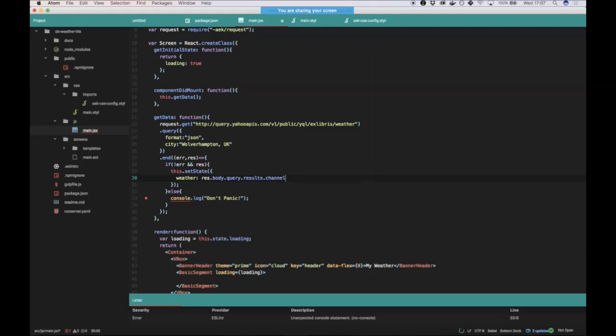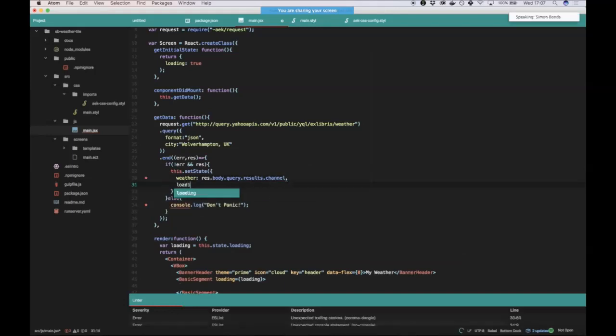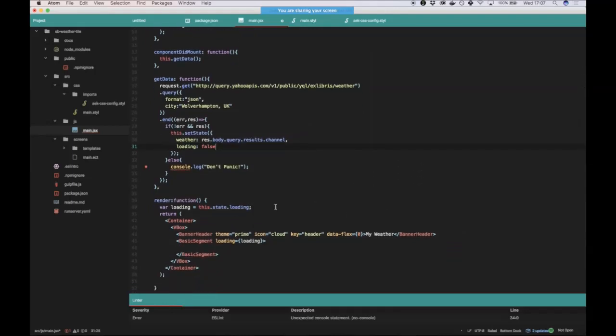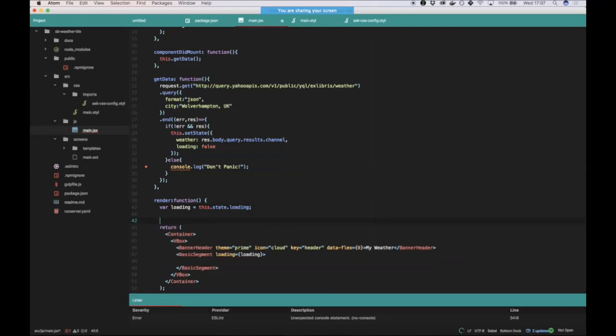So I'm going to set that, and then what I'm also going to set is loading to equal false, because now I've completed getting my information and everything's going to re-render. That means now I can turn off the loading spinner and tell the user it's time, you're about to see some information from us.